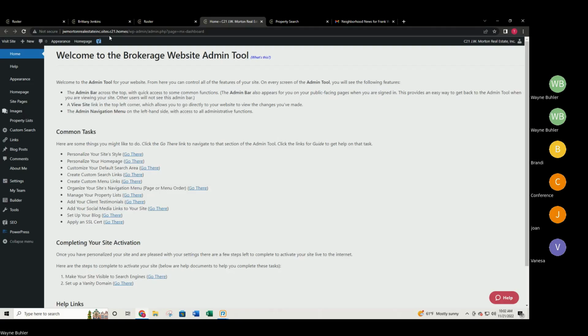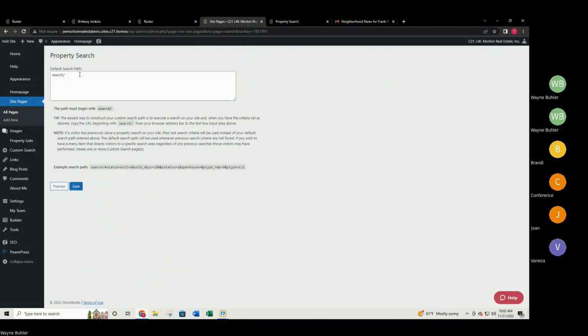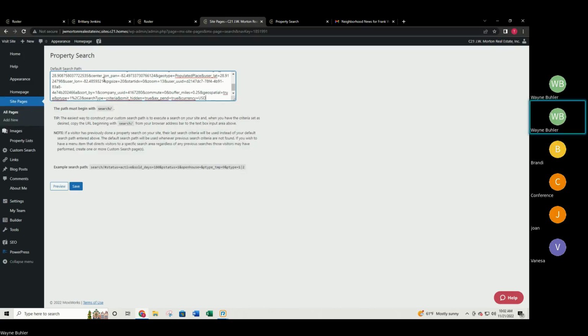And then on this page, it says create your default search area. You can hit search, and then if you just hit paste and save this, it'll automatically start at Black Diamond when someone does a property search on your website.